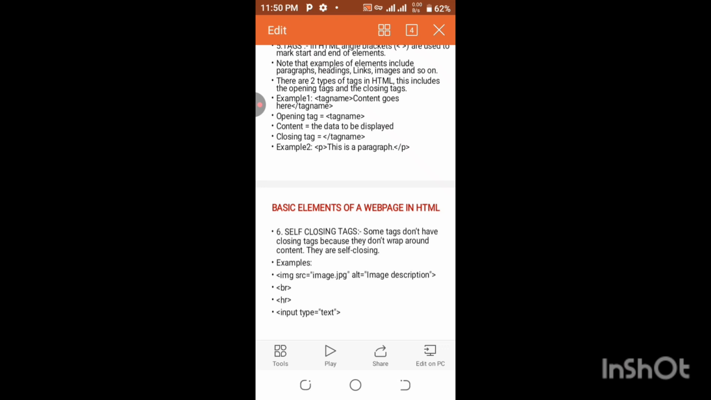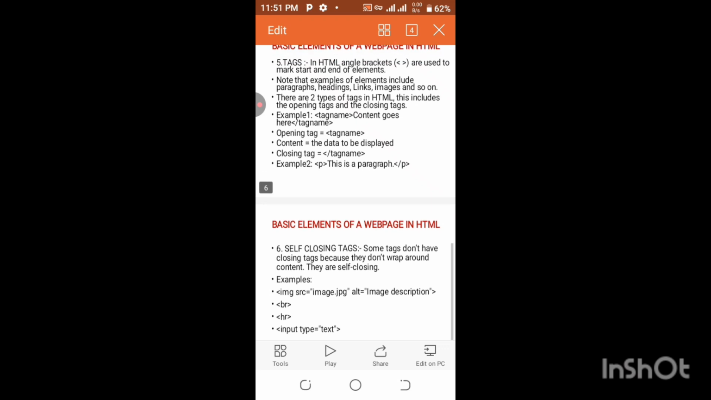Example number one: this first line of code is the opening bracket, tag name, and closing bracket. This first opening and closing bracket is what we call the opening tag. Then the content is where the data is, or what we want to display, will be. The other one has a forward slash: opening bracket, forward slash, tag name, and closing bracket. That is what we call our closing tag.